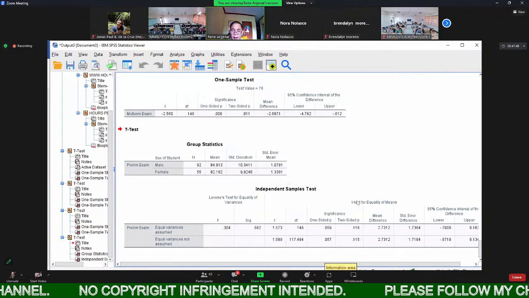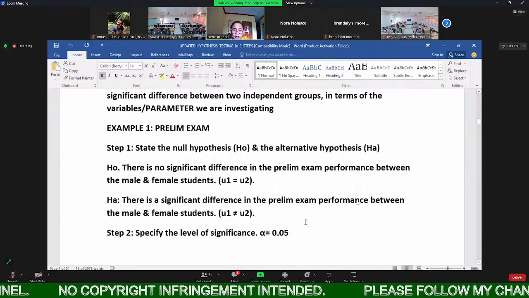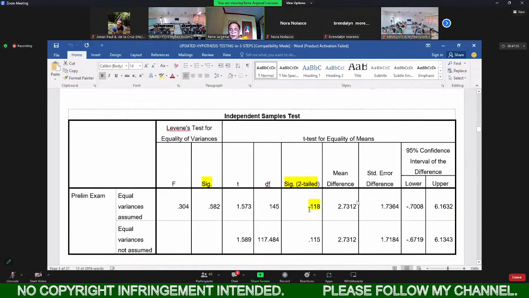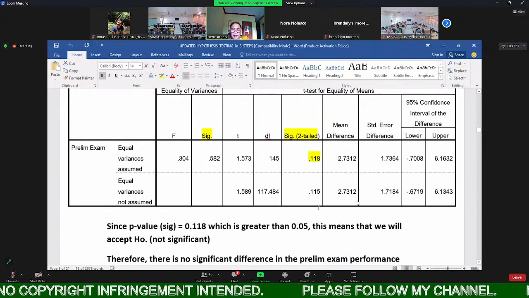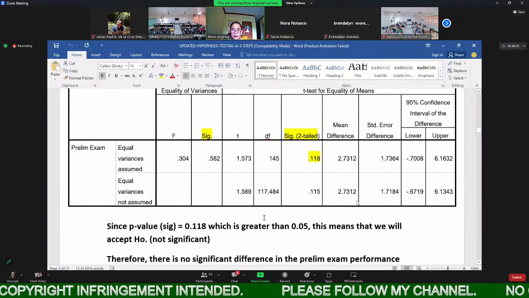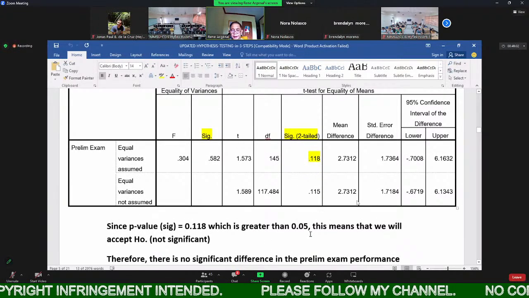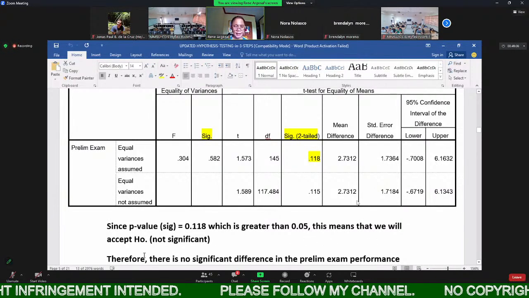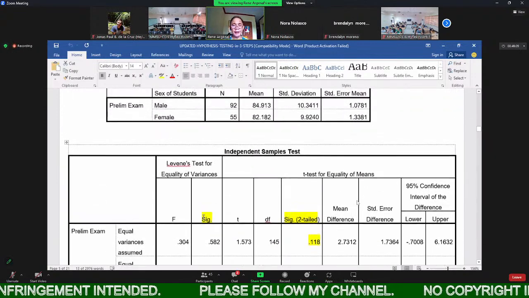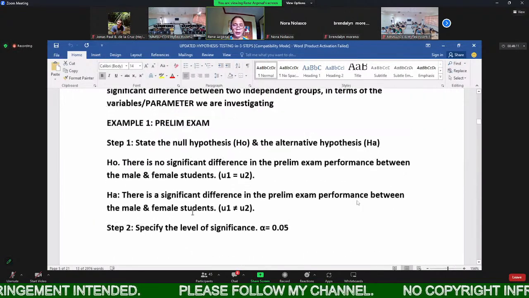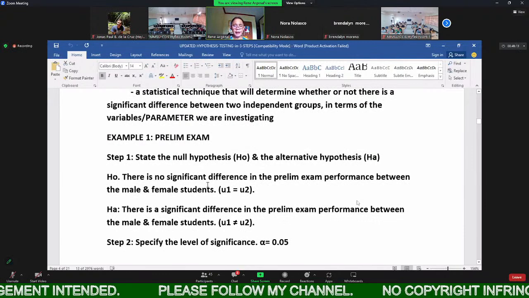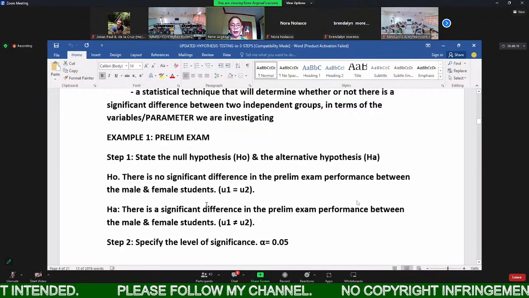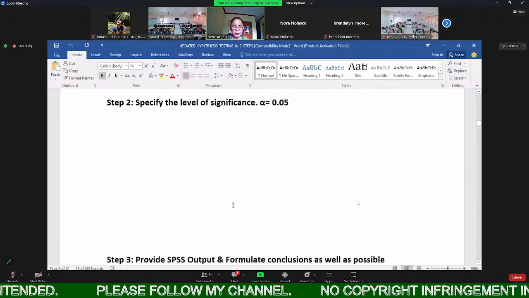Okay, I will copy and paste this to Word, so you have already the table, the output. So 0.118, and since the sig of 0.118 is greater than 0.05, this means that we will accept H0, meaning not significant. We accept H0, which means that there is no significant difference between the prelim exam scores of the male and the female students.